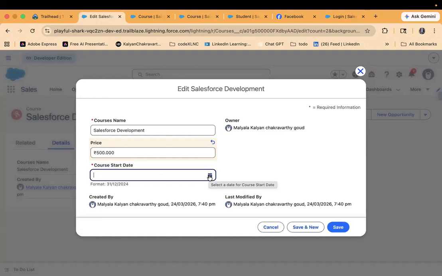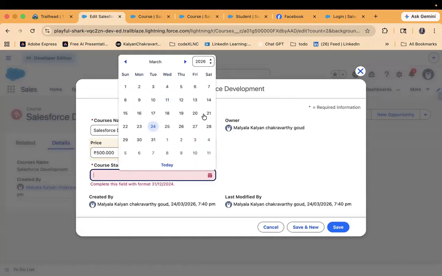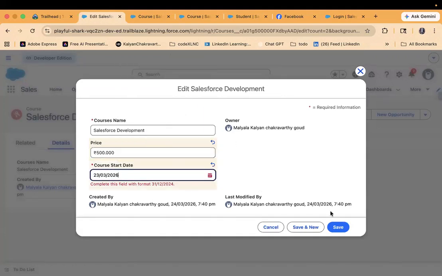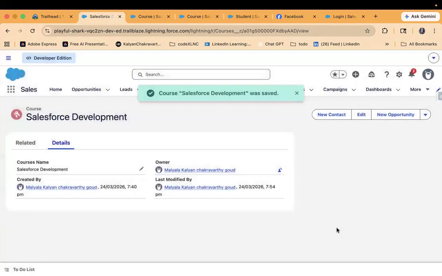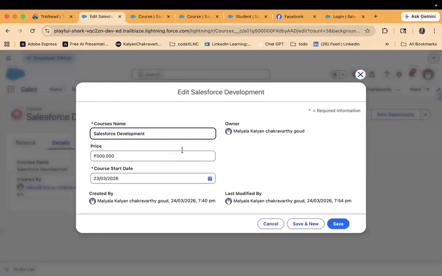This is the date field. This is the text field. This is the currency field. So I entered 500, and it is showing me as rupees. Now this course start date is a date kind of field. So let's say yesterday was the start date. Click on save. It is not reflecting here, but slowly it is getting reflected. If you click on edit, you can see those fields. So I hope it is clear for you. What help do we get from the fields? We get to see more information. Got it?